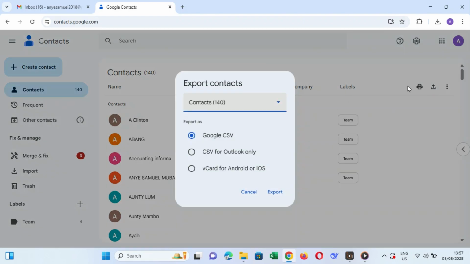Here, you will need to choose the format for your export. Select Google CSV. This format works well with other Google accounts and most spreadsheet applications. Once selected, go ahead and click the export button.